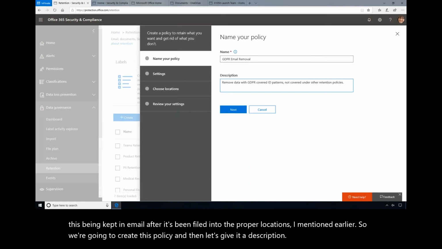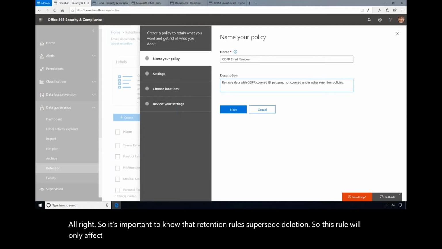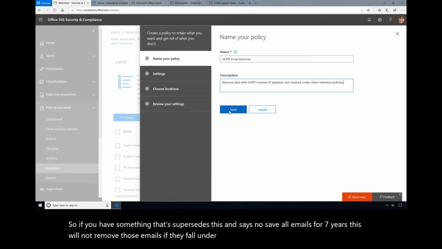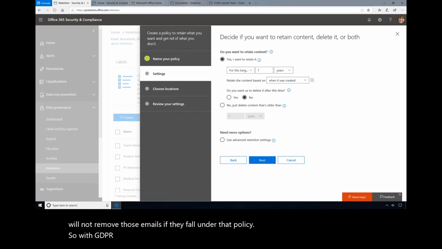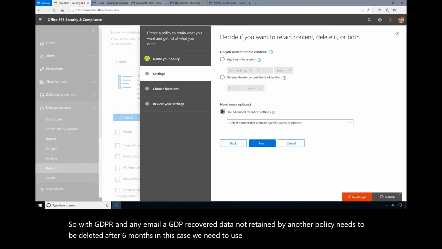All right, so it's important to know that retention rules supersede deletion. So this rule will only affect detected data that doesn't fall under other retention policies. So if you have something that supersedes this and says, no, save all emails for 7 years, this will not remove those emails if they fall under that policy. So with GDPR, any email with GDPR covered data not retained by another policy needs to be deleted after 6 months. In this case, we need to use advanced retention settings.